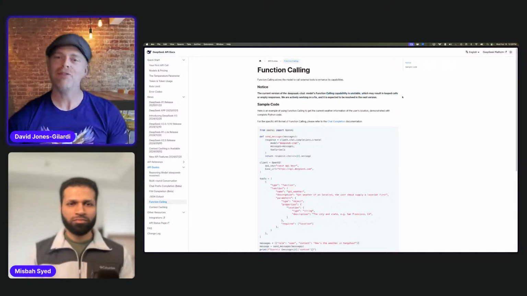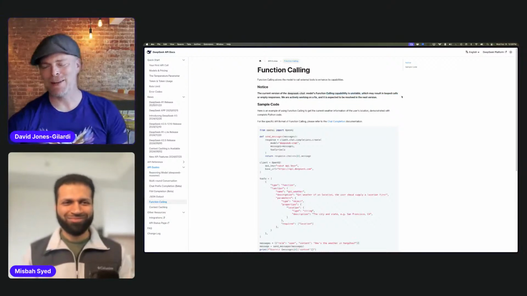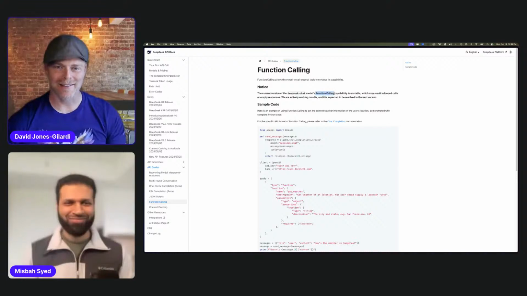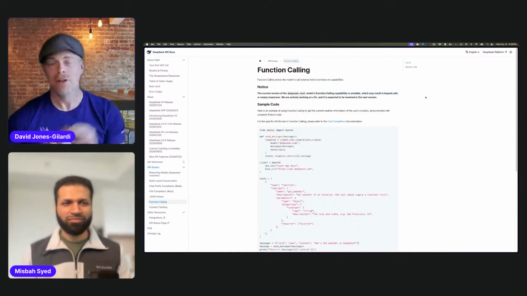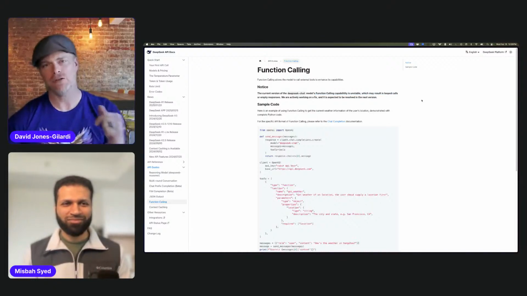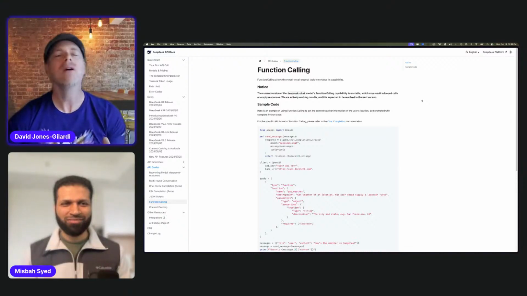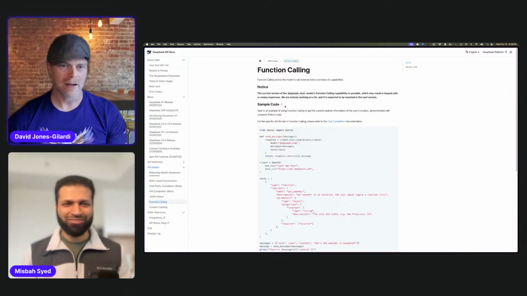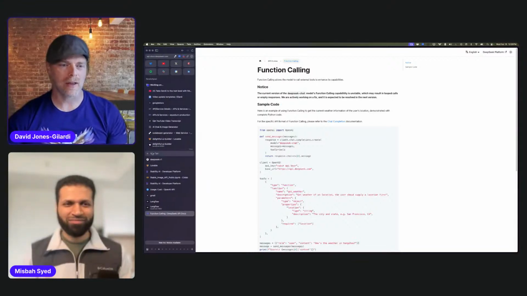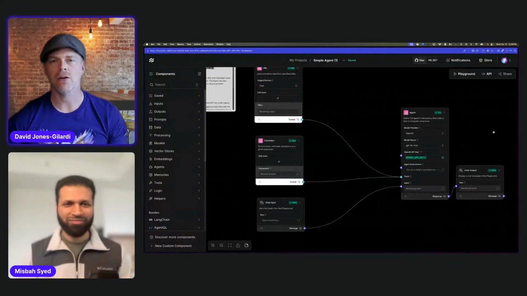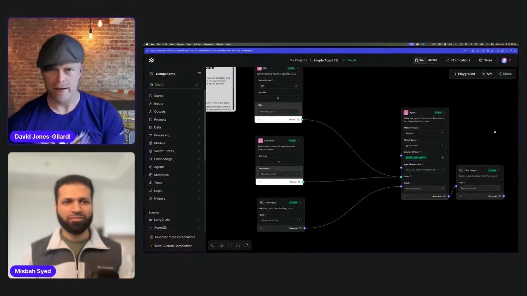And funny enough, Misbah and I ran into this exact thing. This function calling capability is unstable, which may result in looped calls. We literally ran with the DeepSeek V3 Chat yesterday in an agentic flow, and it actually worked. And then today it did not. And I was taking a look at things and saw that. So they're still working on it. They're working on a fix. They're aware of that. Why am I pointing this out?